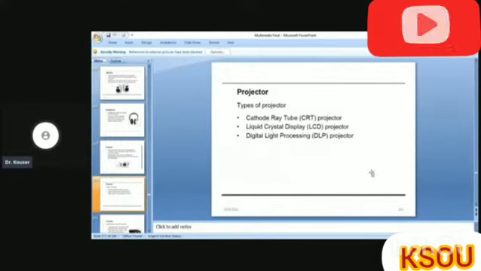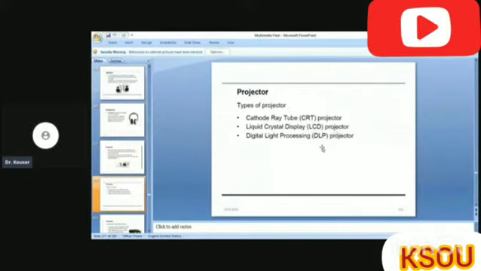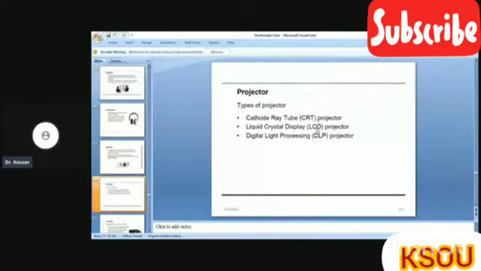There are three different types of projectors. Just like the monitors, even the projectors can be classified as CRT, LCD, but there is one more category called DLP. CRT, as usual, stands for cathode ray tube, LCD for liquid crystal display, and DLP for digital light processing projectors.